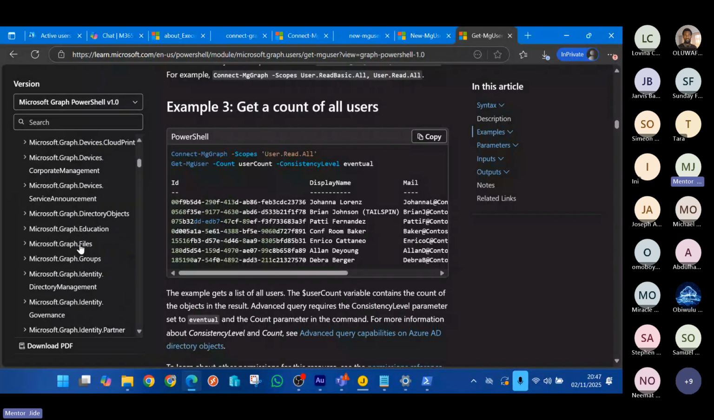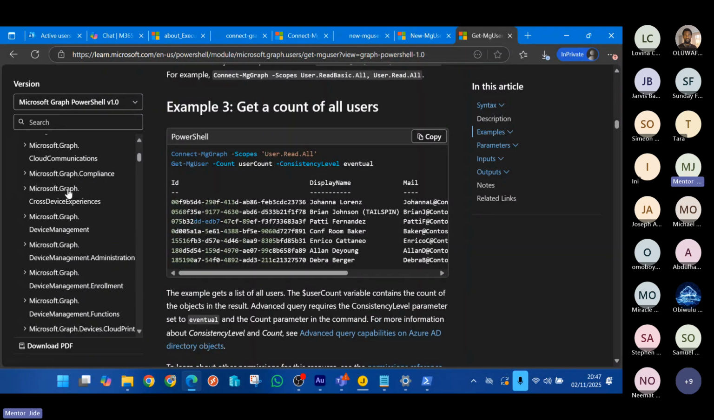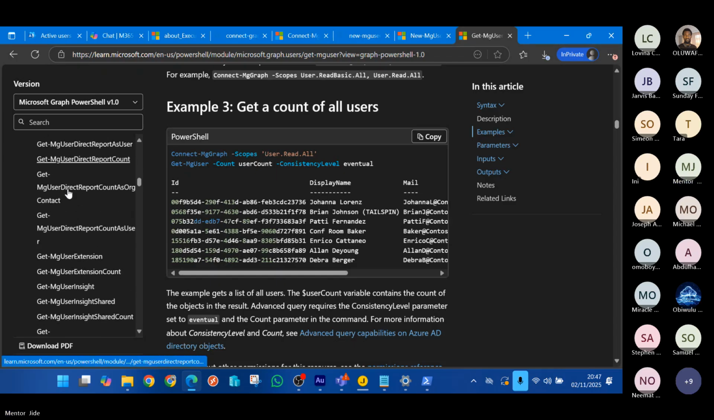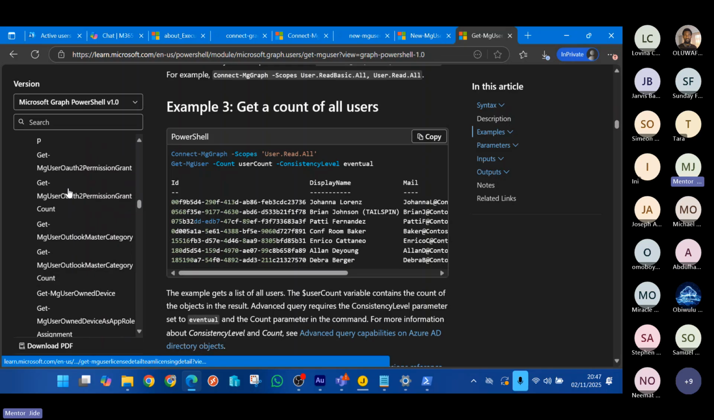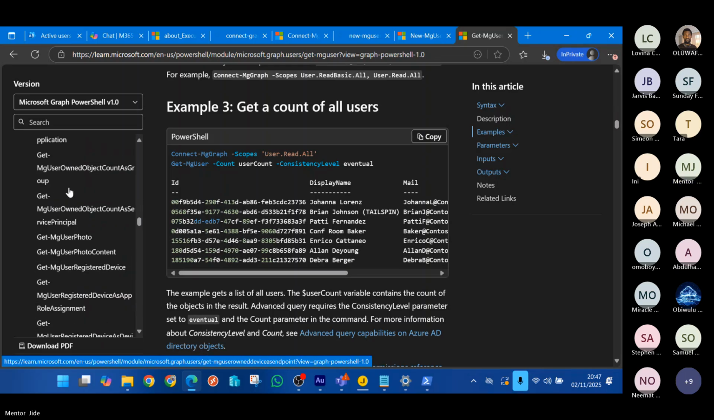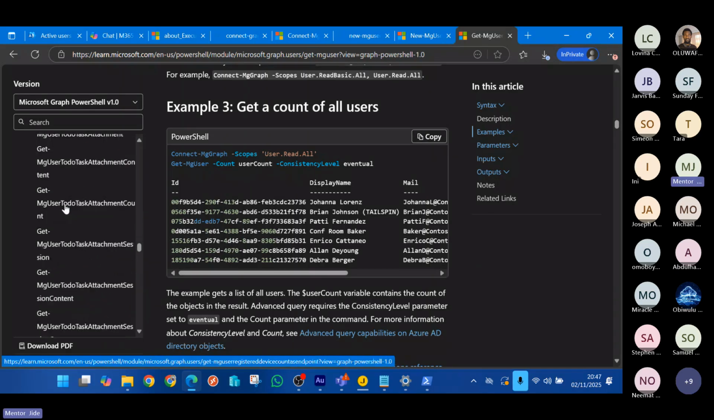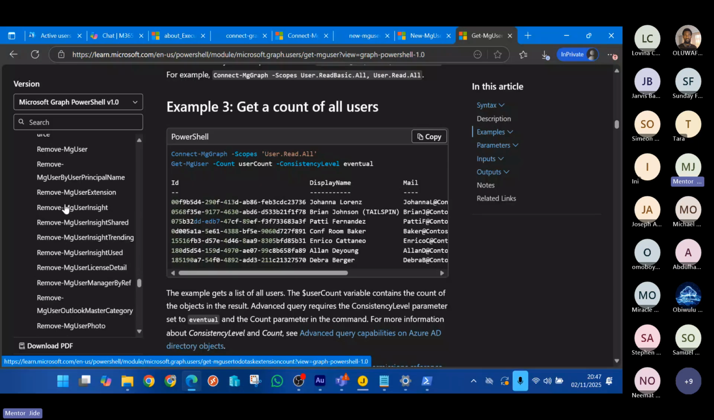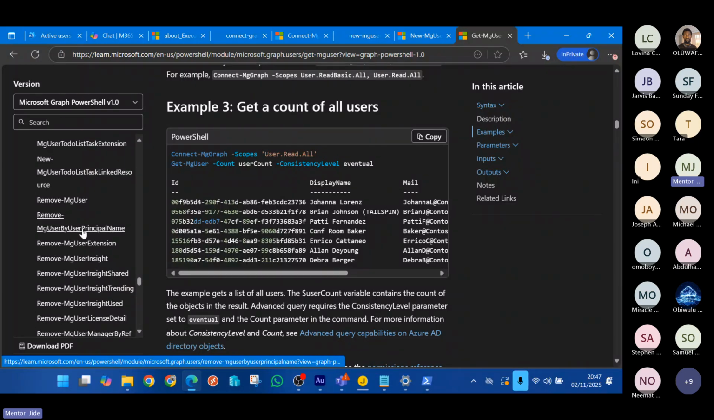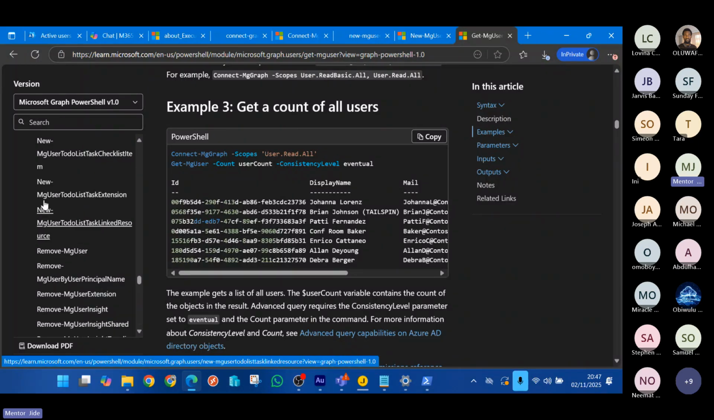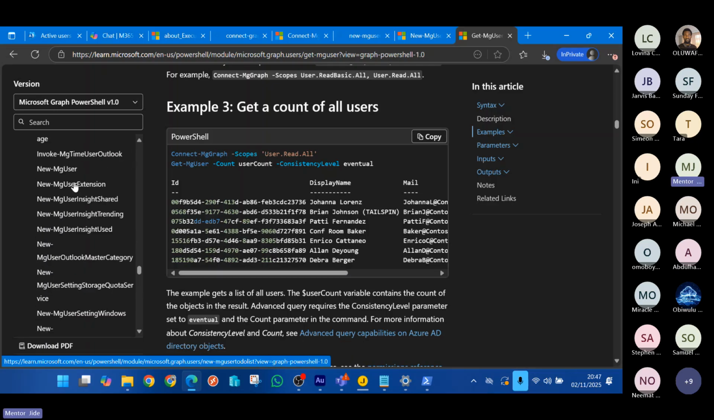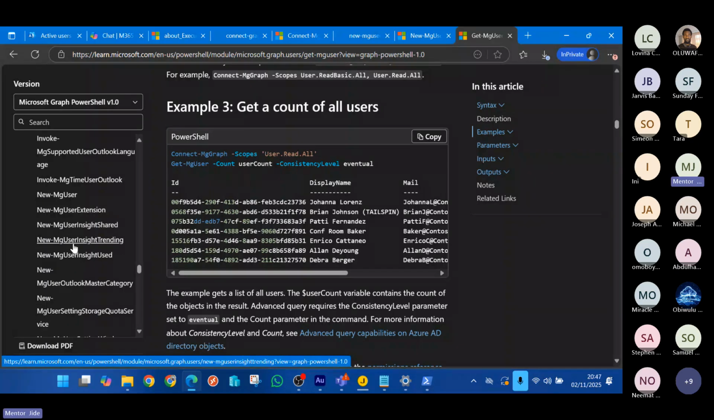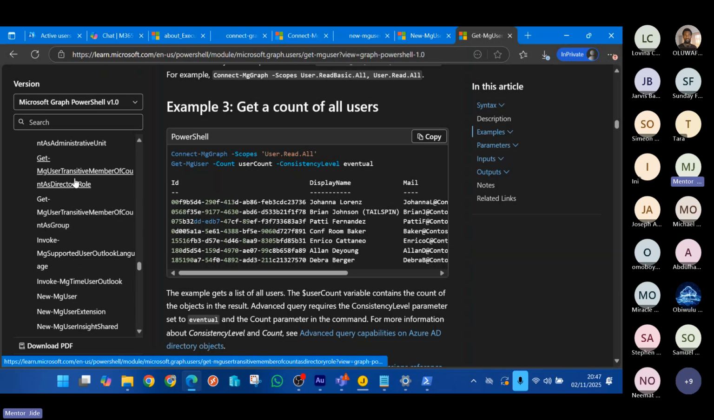If you look at this place, you see that they have a lot of things there. From Get, if you scroll down, we still see New-MgUser. All these ones are Get. You see Remove-MgUser. This is New-MgUser, user extension, user sign in. So it depends on what you are looking for.